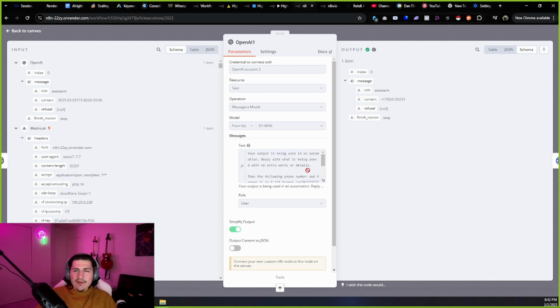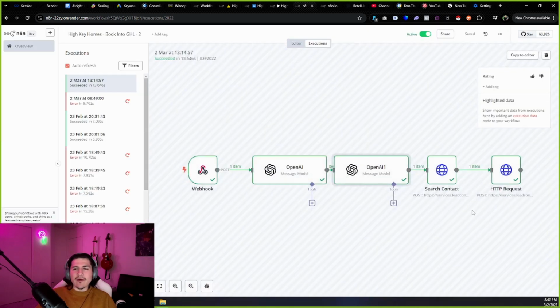Your output is being used in an automation. Take the following phone number and format it. Pretty simple. I'm just formatting a phone number. This is what it's supposed to look like. And your bot will ask them to confirm their phone number so that it sends through the right way.